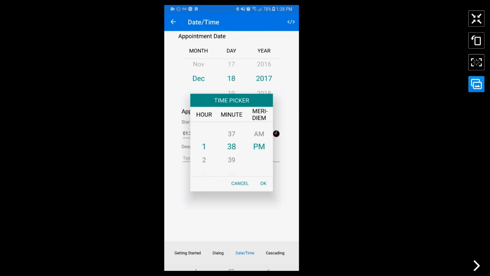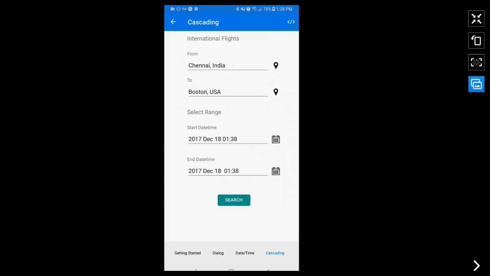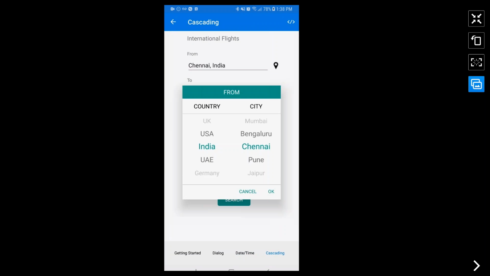Also works very well for selecting time. So you can choose your hour, your minute, and your meridian very simply. And it also allows for cascading menus. So here we can choose a country, and then you can see we can choose cities within that country. So cascading menus are also possible with this control.